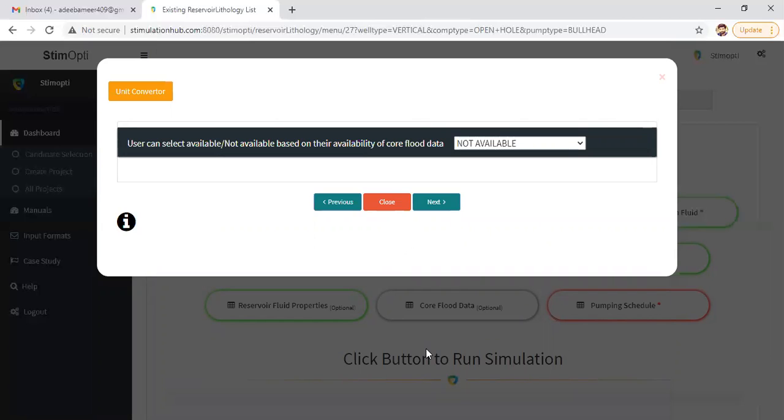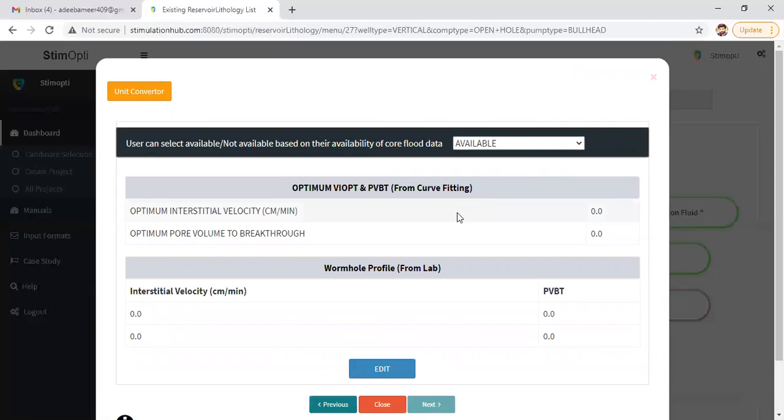User select availability. This is a core flood analysis. If you are doing a lab experiment, at that time you get the PVBT and VIOPT values. So you select available here, and you enter your pore volume, optimum initial velocity and optimum pore volume breakthrough, and your wormhole profile that comes from your lab. You can enter the values here.